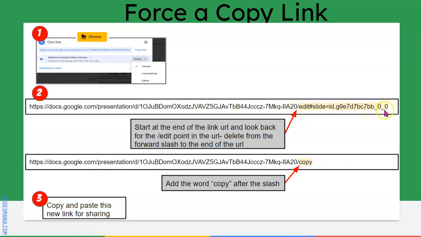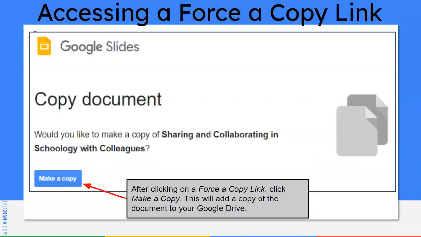You will need to highlight this section of that link, delete it, and add the word copy so that the new link appears as /copy. Then you can copy and paste this entire link for sharing. When you share that link, the new user will be forced to make a copy in their own drive.